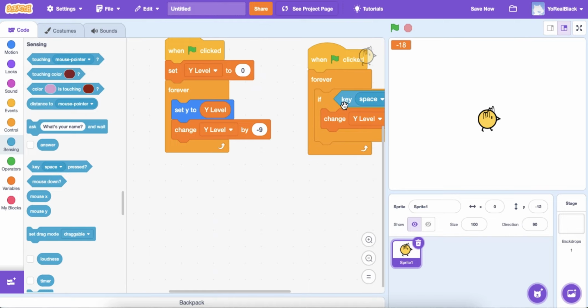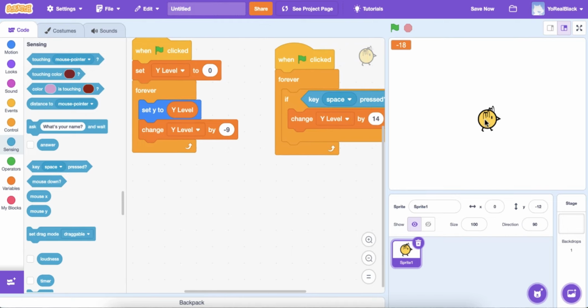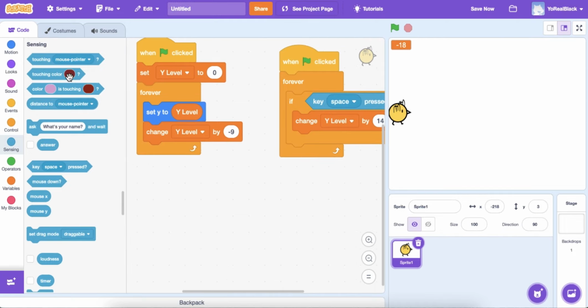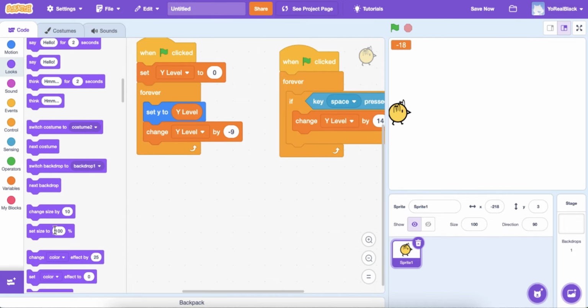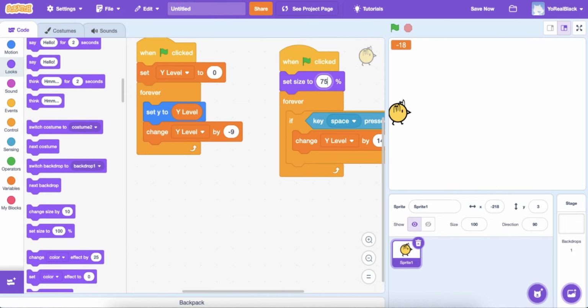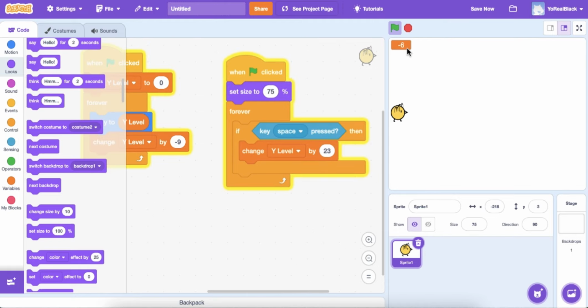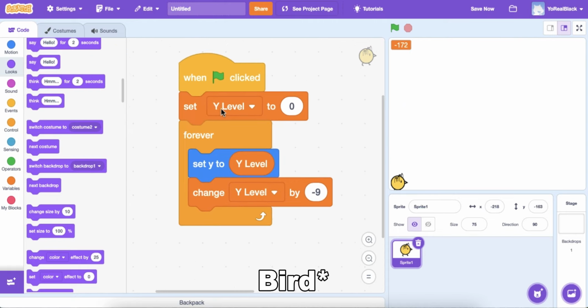Now that we have a flapping bird, we need pipes. The bird normally jumps through pipes, and the bird should also be in this location. I'm just going to set the size to, let's say, 75. I think 75 will be good. By the way, what makes the sprite go down is this set y level to 0. When the green flag is clicked, set y level to 0. This allows the sprite to go back to the 0 location.